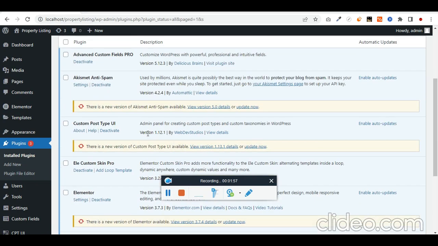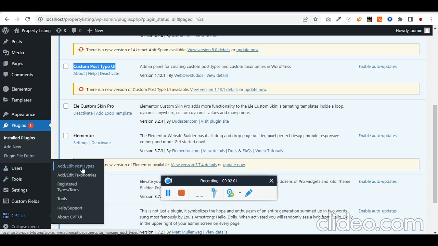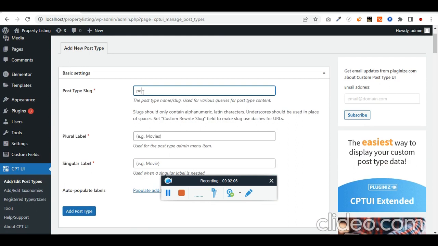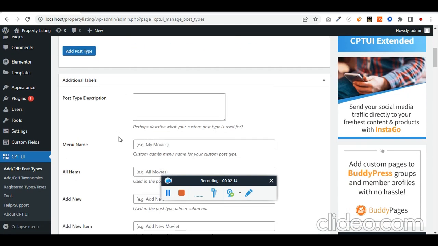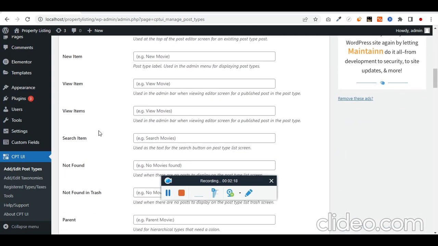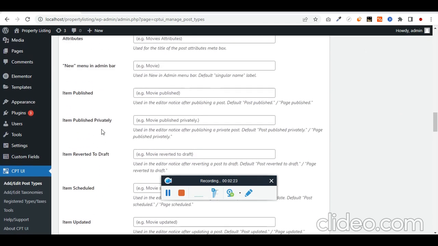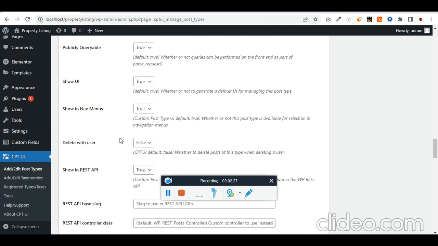And now once Custom Post Type is activated, we are going to create a custom post type. So add or edit post type. So here properties, the plural version and the singular version, and these are additional options which you can skip. So let's see, we want to modify two important things, and we will be setting them in the additional fields, which is hierarchy.